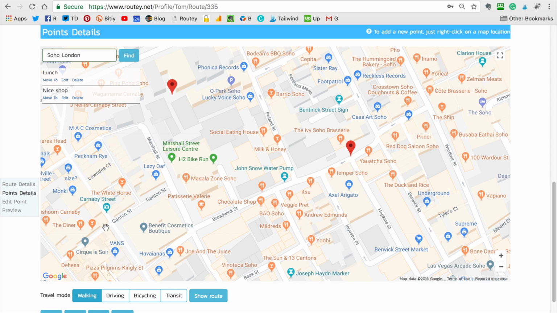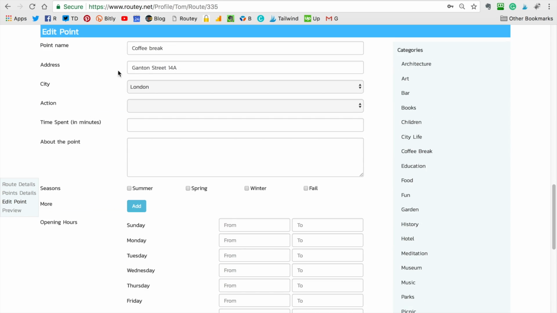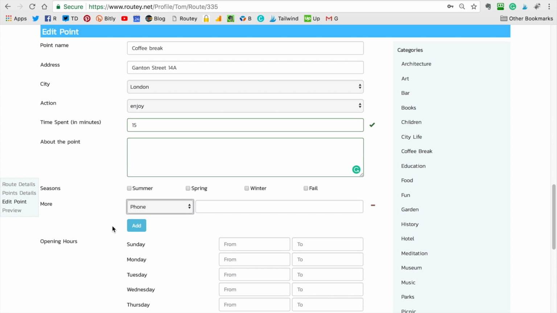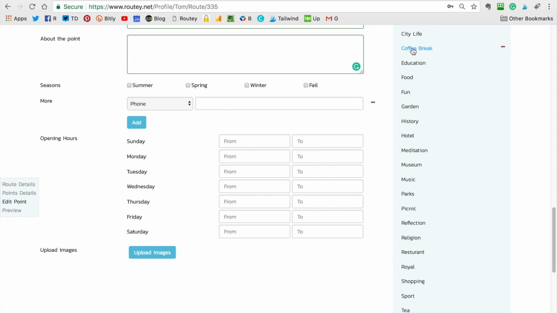To add details, click the Edit button, located under the point's name on the left side menu. Fill in the point details to provide your readers with full information about the place. Assign a category to the point on the right-hand side.